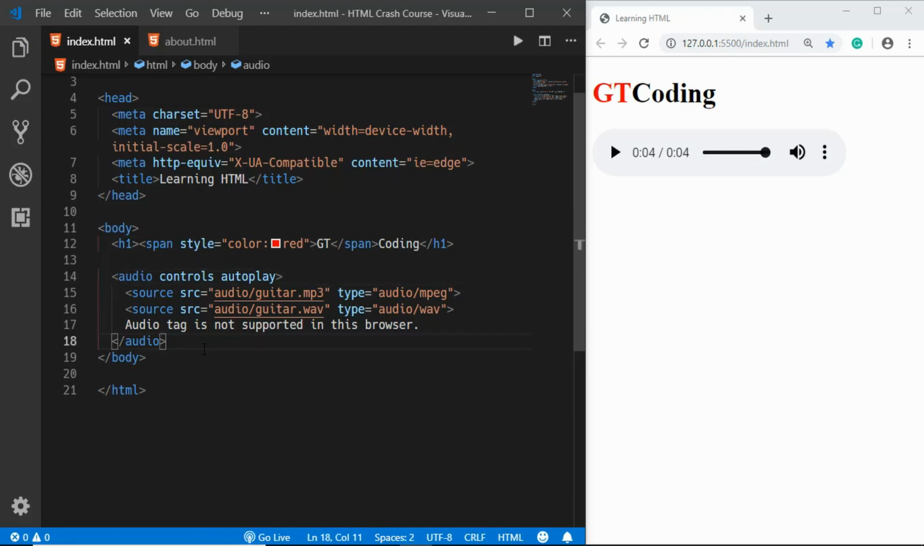Now let's see how to add video in our web page. So video is almost the same as the audio tag. So let's replace audio with video, and we'll change this here as well. And we'll leave these controls and autoplay right here.